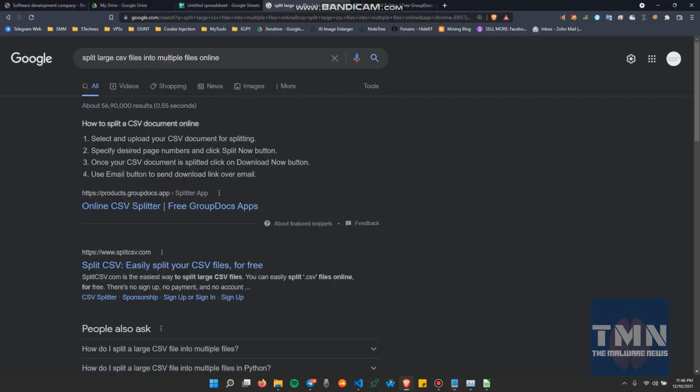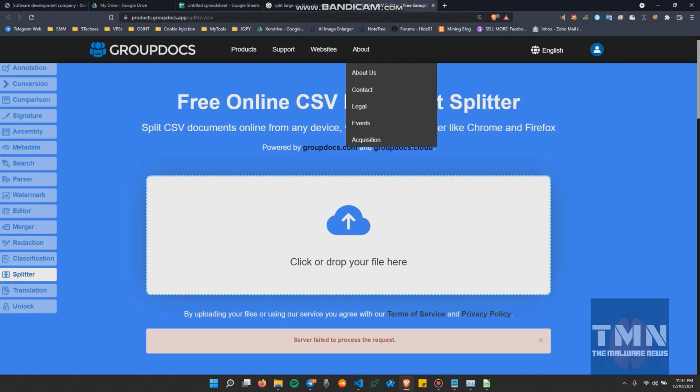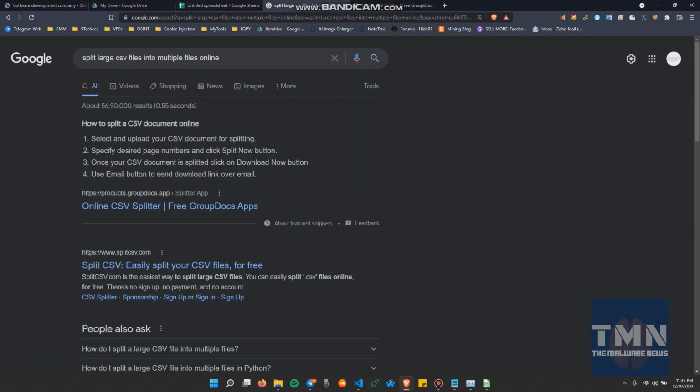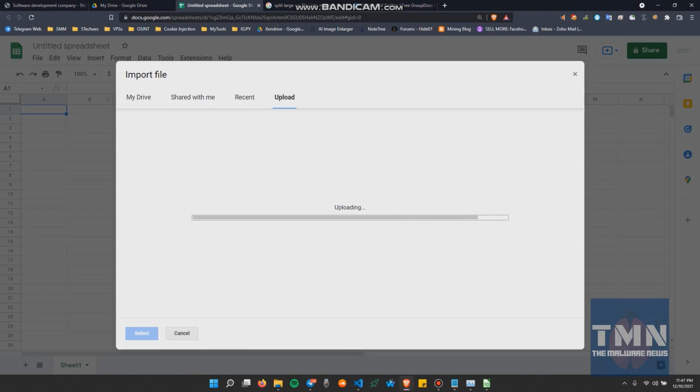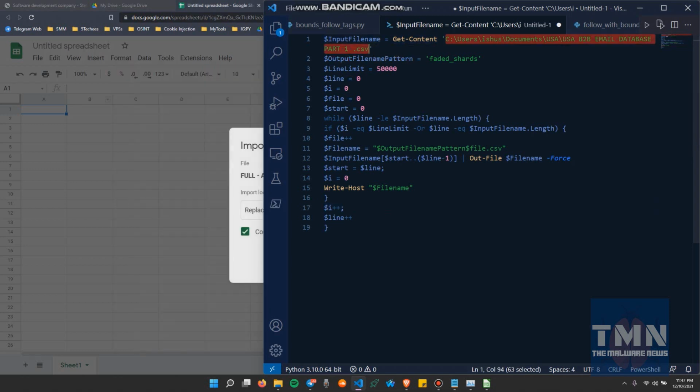After that, I searched for some online tools to split large CSV files. Then I landed on this website. I figured it would crash this website too, and it did: the server failed to process the request. So this website couldn't handle the large file either. So I searched a few articles about how to handle these kinds of files on Windows, and I found this particular script which we can run on the folder location. I'll just show you how.